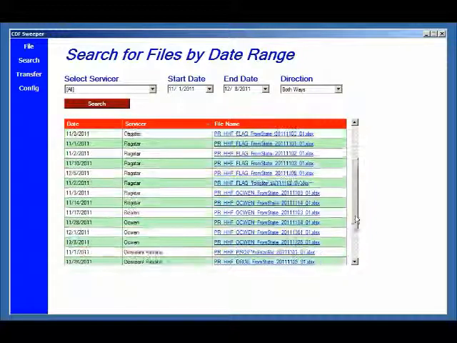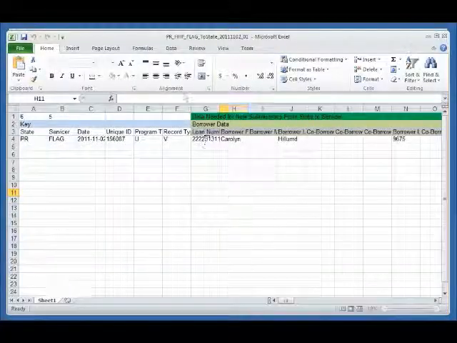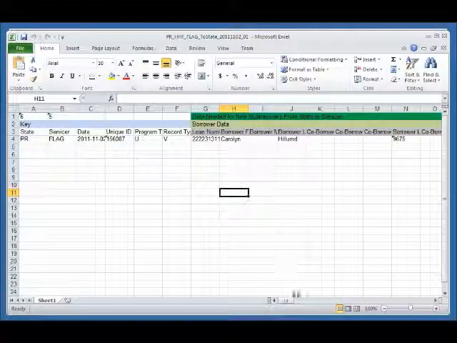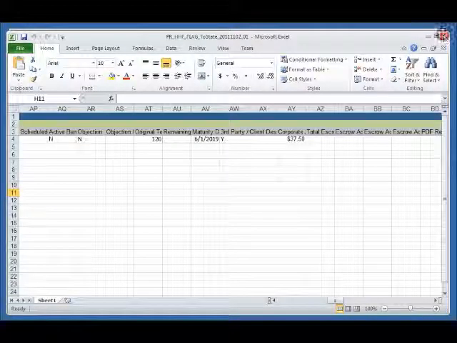Once I get the list of files back, if I want to look at a particular file, like I wanted to look at this CDF file that was sent from Flagstar on November 2nd to the state, I can just click on this link here and it brings up Microsoft Excel, and I'm actually looking at the CDF file itself. It's really that simple.